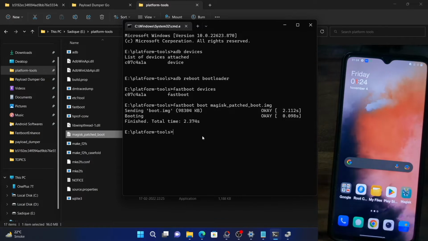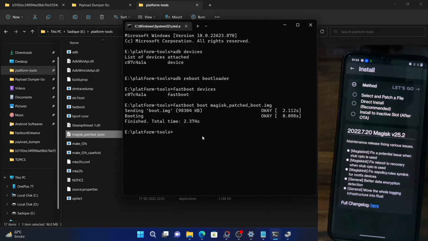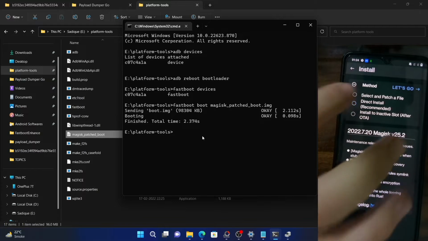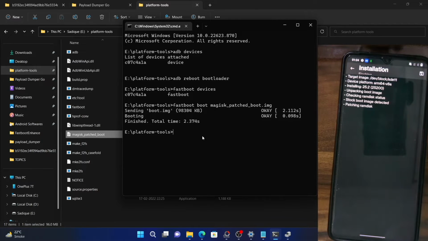For that, open the Magisk app, then tap on install and select direct install recommended. After that, tap on let's go and you will see that it will now permanently install the Magisk patch boot image file. The process should take only a few seconds and as soon as that is done, you will get a reboot button at the bottom right. So it's currently flashing the new boot image and you could see it's done. Now tap on reboot button.